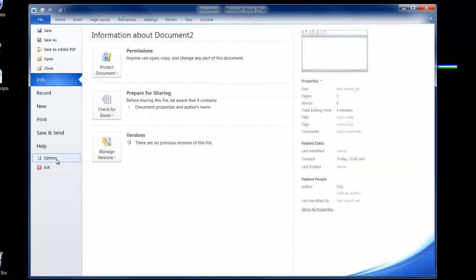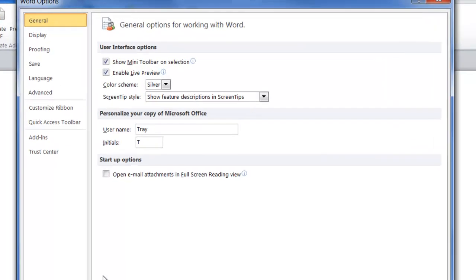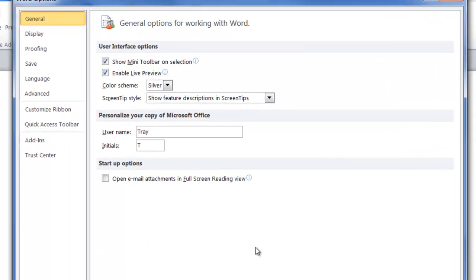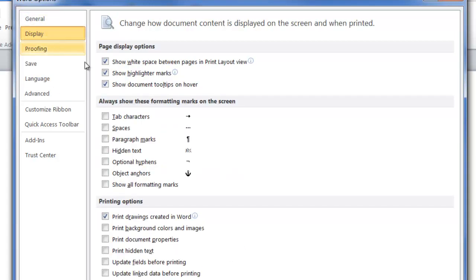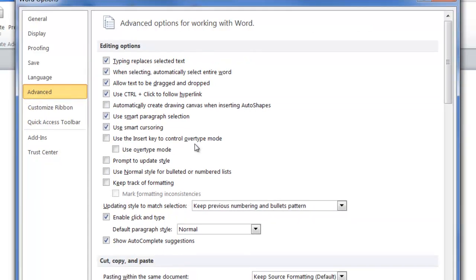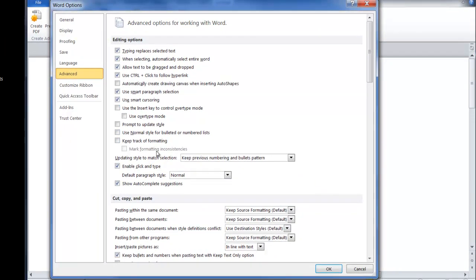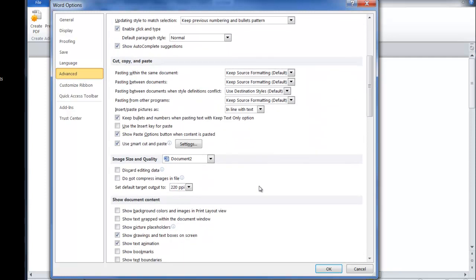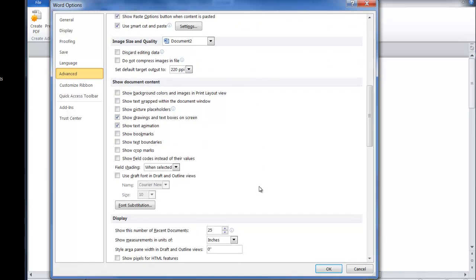Under the File tab, you also have Options, which are all the Microsoft Word options that you would find under Tools and Options in the older versions of Microsoft Word. In these options you have General, Display Options, where you would find what kind of tags to see in your document while you're writing it that don't print, but they show up on screen. And of course, Proofing, Save, Language, and Advanced Options. Under Advanced Options, it gives you check marks to show how you can edit, how you can copy and paste, image size and quality, and other things that you would find in the Advanced Options under Tools in the older versions.